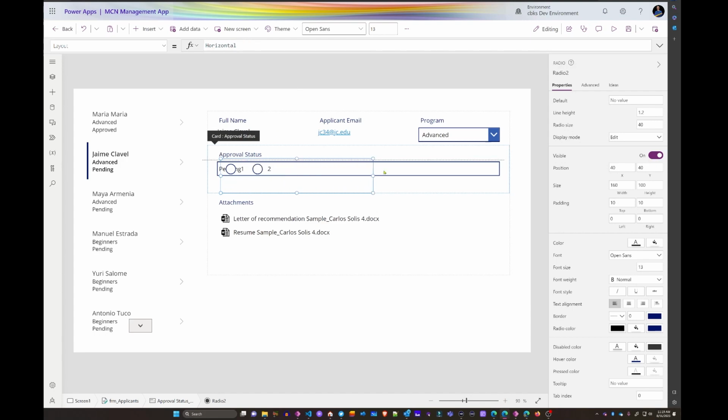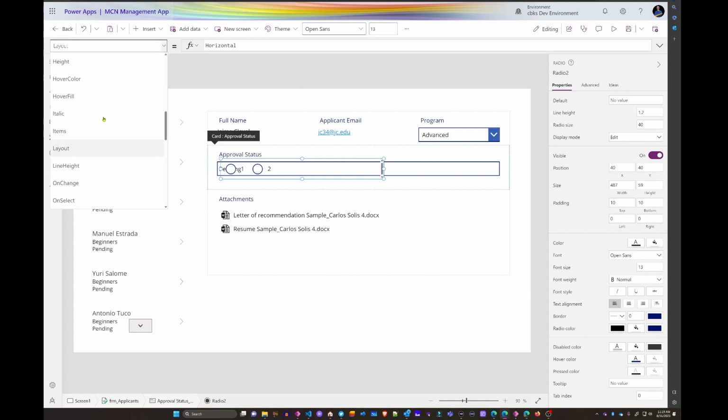Nice. All right. Now the values, obviously, we don't want the values to be 1, 2, 3, and 4, right? We want values to be related to what we're doing. So we go back to our items.